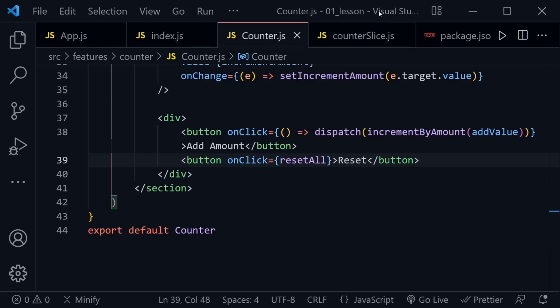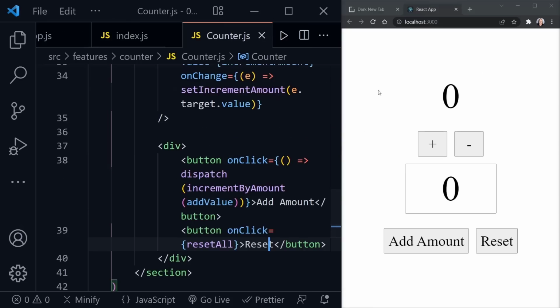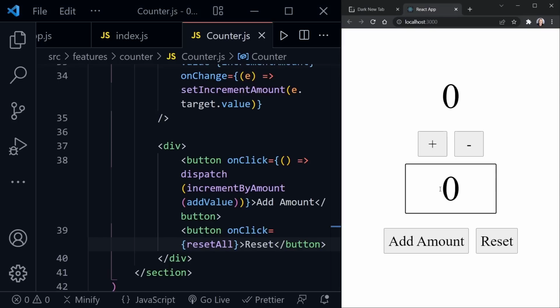Okay, I'm going to drag Visual Studio Code over to the left, and we can see our component. It now has the new input and the new buttons as well. So any amount that we add here, say 10, and we click add amount, our state is going up by tens, and if we reset, yes, it sets both to 0.